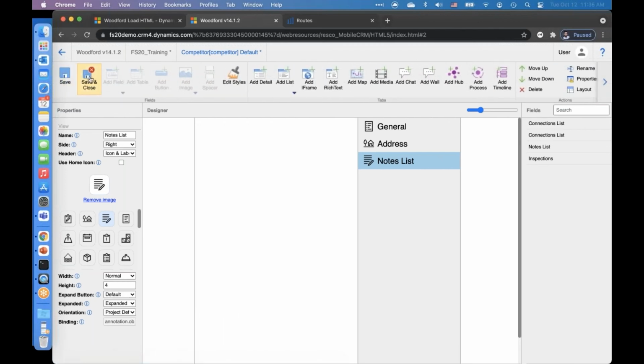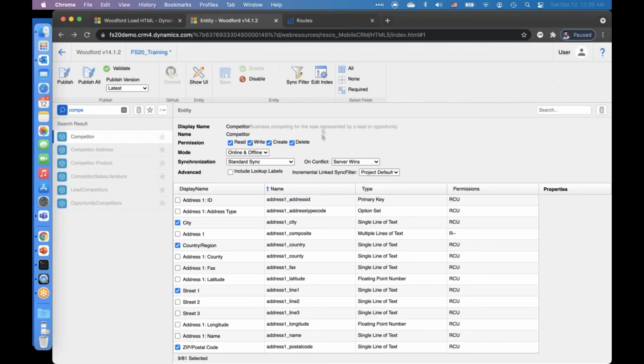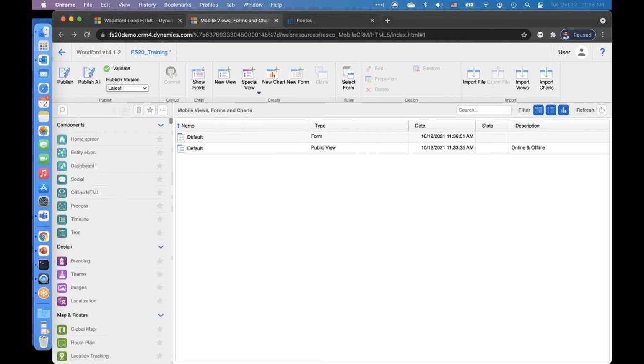Okay, but we're done here with this simple form. So I hit save and close. So as you can see, what we did, we went to the competitor entity. We added it into our mobile project. So we enable it. We picked some fields, and then we created a mobile view and mobile form. And now to make it appear in the application, we have to do two more things.